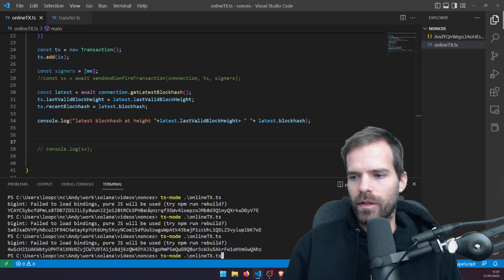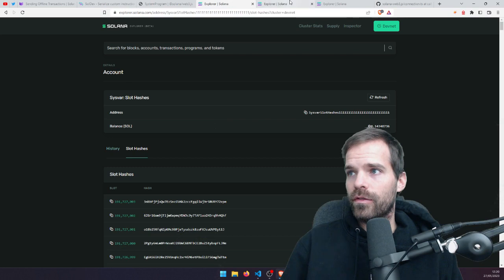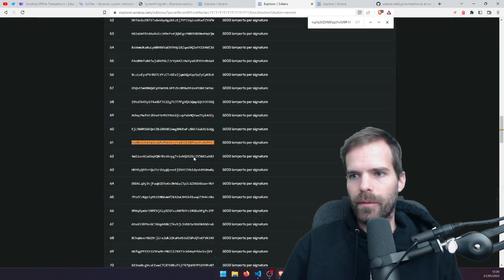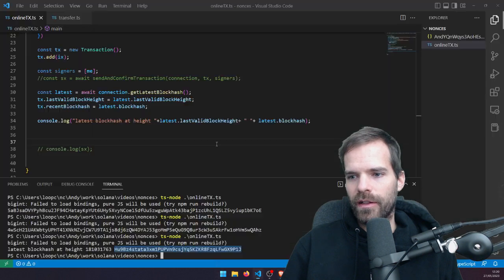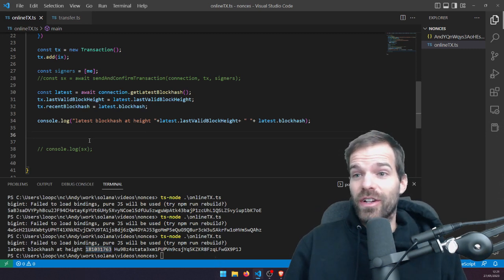Do we get the recent block hash? At height this is this. And if we look here, yep, cool. So that gives me valid block hashes. And that's how many blocks DevNet has already produced. Wow. And then let's see if we can actually send a transaction like that.